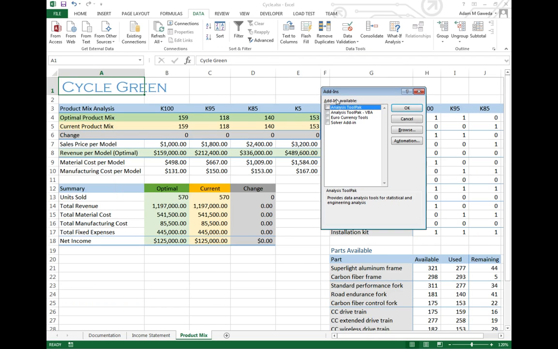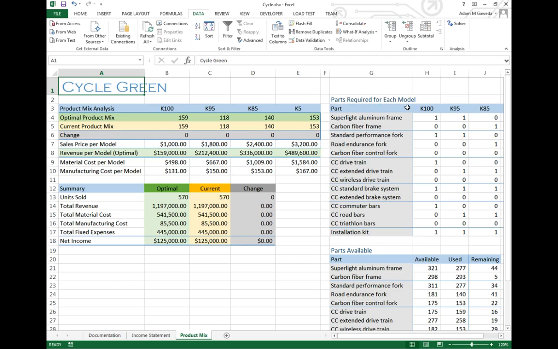That's going to pull up all of the different options that I can work off of. The one I want to focus in on right now is just selecting Solver and hitting OK. It'll take a second, but as you notice, now all of a sudden in my Data tab, I have the Solver section.